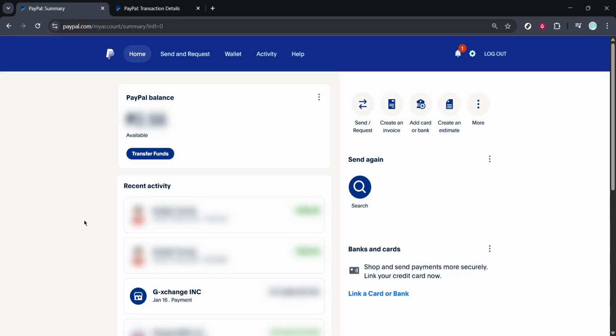In today's video, I'm going to teach you how to print your transaction in PayPal. Being able to access and print your transaction details from PayPal is a really useful skill, whether you need them for record keeping, proof of purchase, expense tracking for your business, or for any personal financial management.